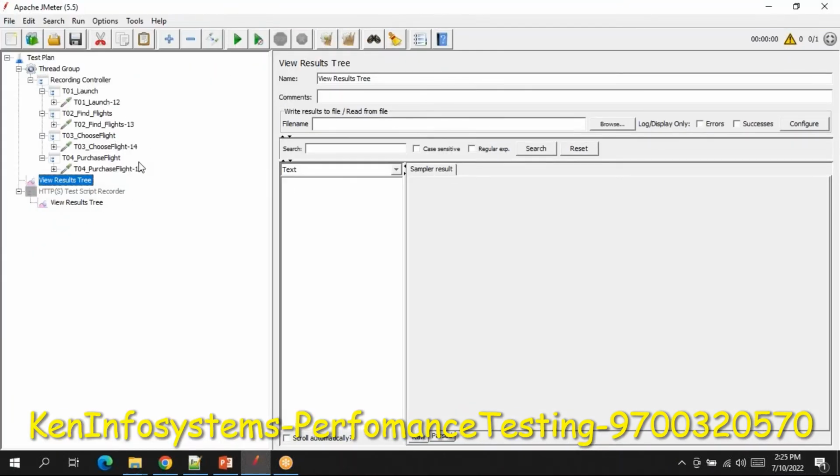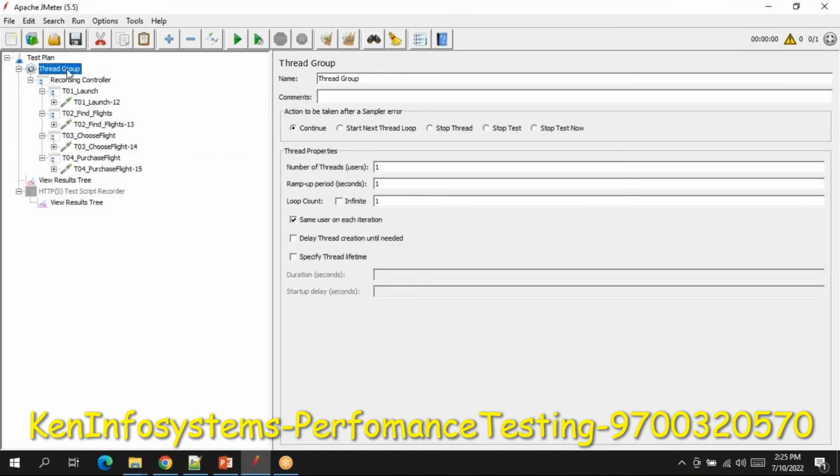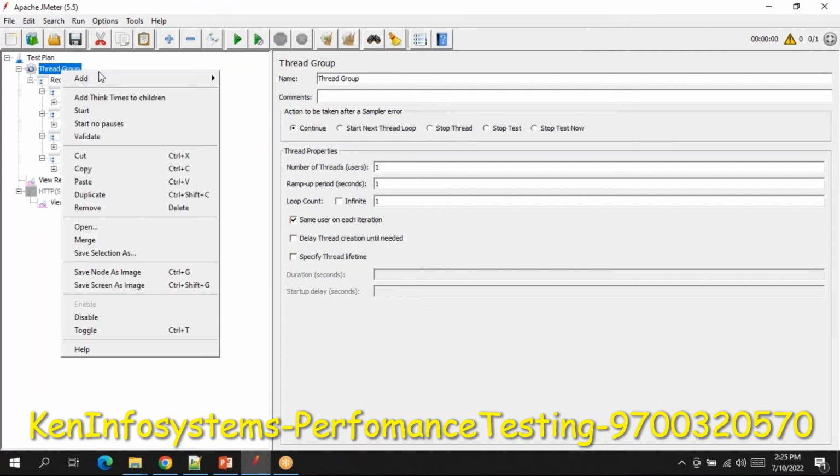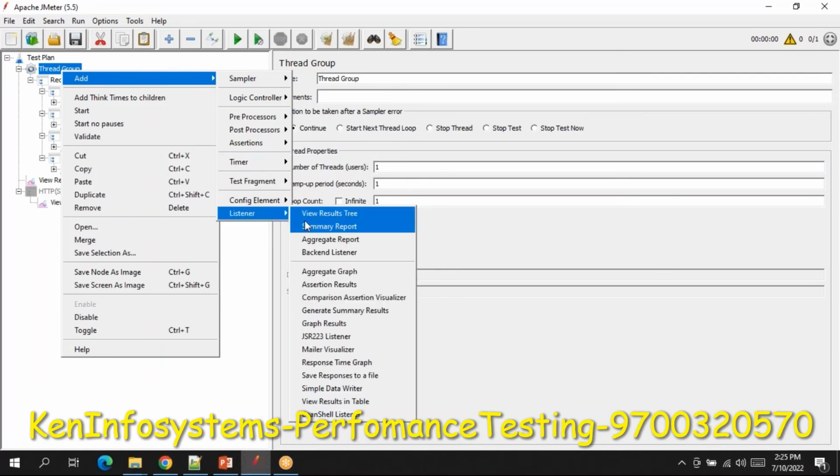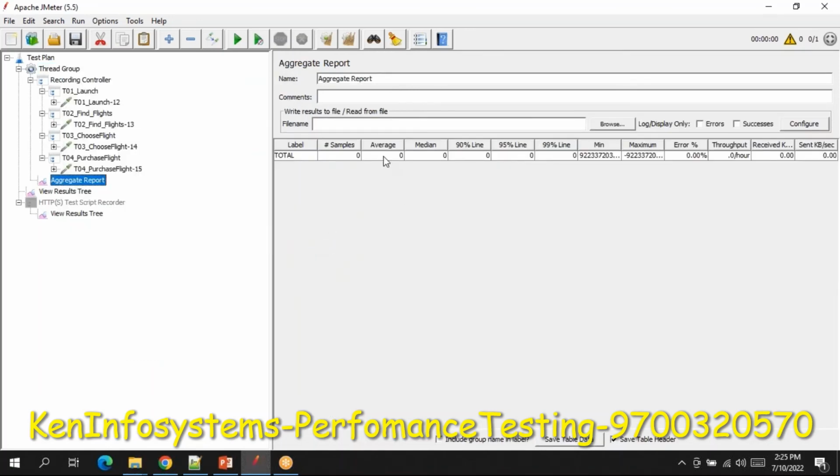Let me try to replay the script. This is the thread group, which is nothing but a script. Let me run the script first. Before running the script, I will add a listener called aggregate report, where it will display the response times. Let me quickly run the script.